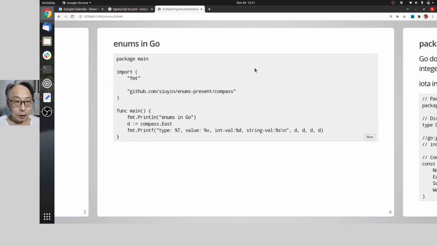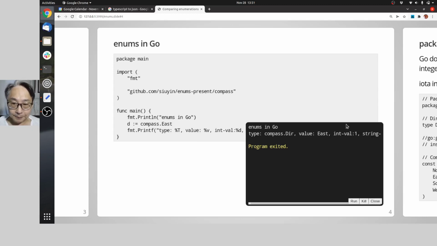How do enumerations work in Go? Let's look at the main program. I wrote a package, it's named compass. So d is a direction, it's compass east, and %T is the type, %v is the value, integer value, and string value.